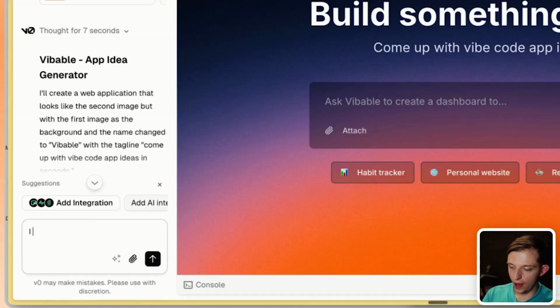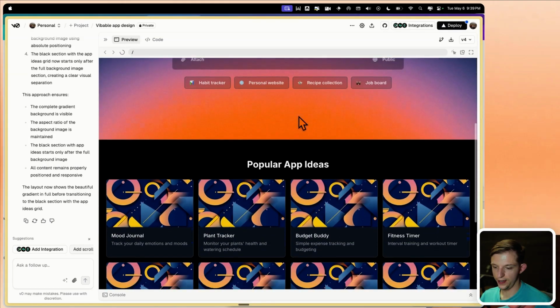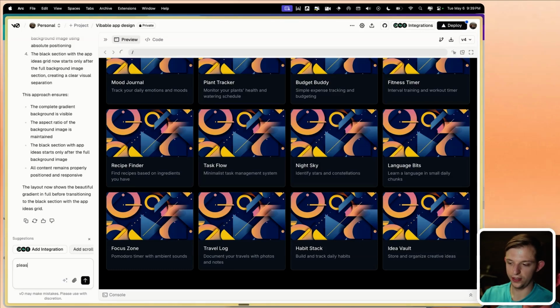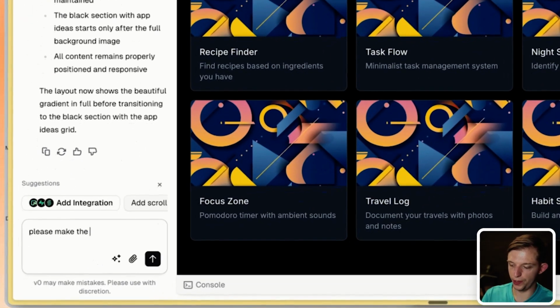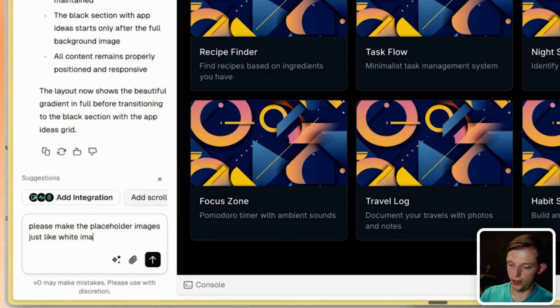So now I want you to create a section beneath what you have now that is a black square that has a 4x3 grid of sample app ideas. And they should all have a little placeholder image for each app idea. Okay, so let's see how it did. I like this. I just think these placeholders are ugly. Please make the placeholders white images.